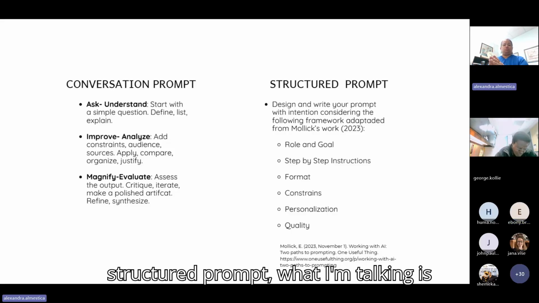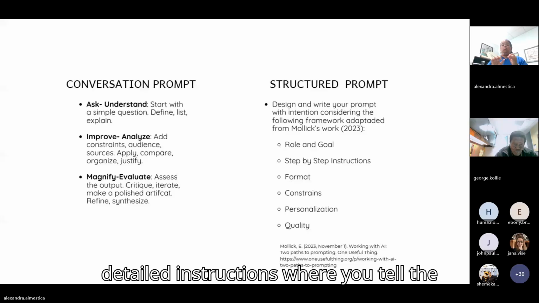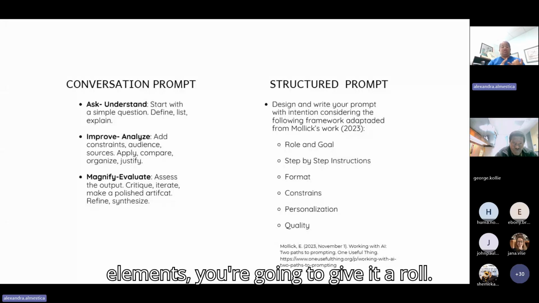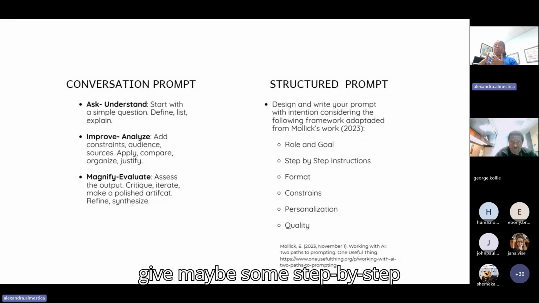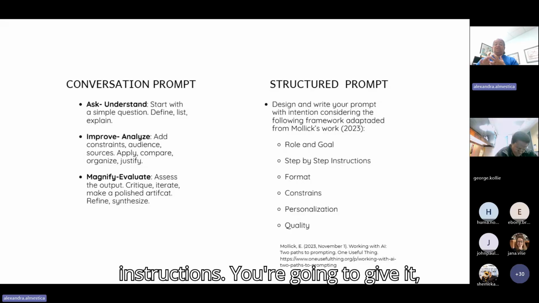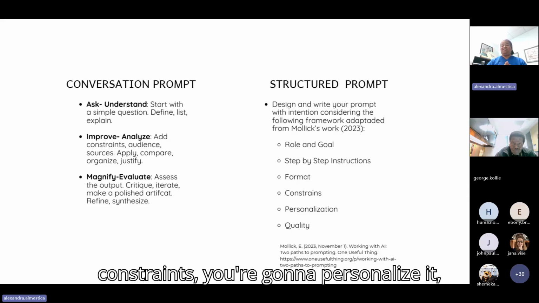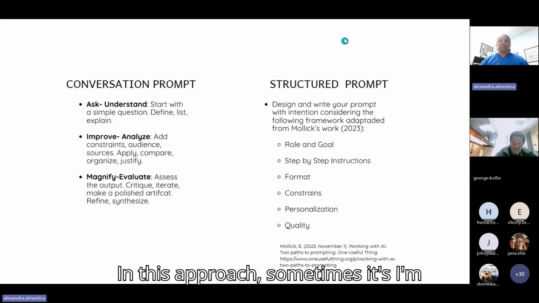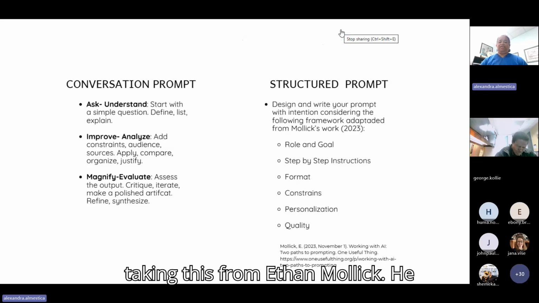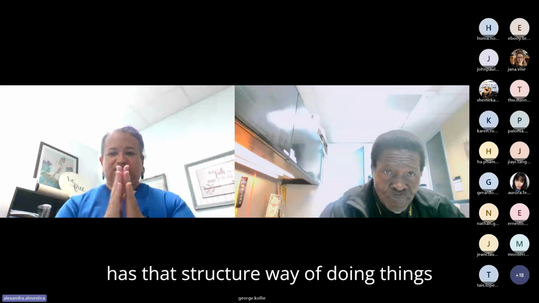Now, when we talk about a structured prompt, I'm talking about you sitting down and writing very detailed instructions where you tell the model you're going to give it a role, you're going to give it a goal, you're going to give maybe some step-by-step instructions, you're going to ask for something in a certain format, you're going to put constraints, you're going to personalize it, and maybe you can even talk about quality. In this approach, I'm taking this from Ethan Mollick. He wrote a really good book about it, and he has that structured way of doing things.